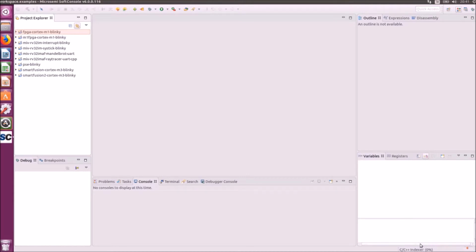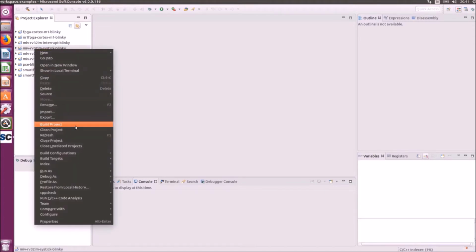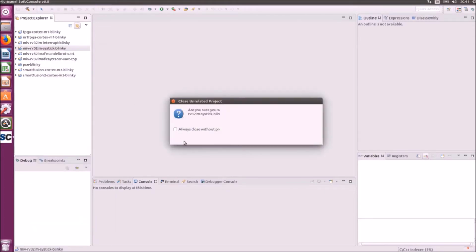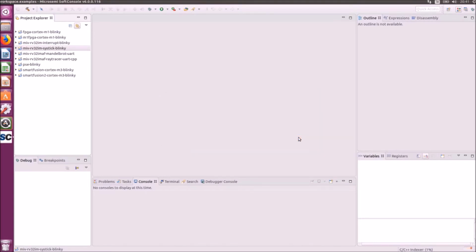Now that SoftConsole is opened, the first thing I want to point out is that on the first launch, the C/C++ indexer is going to be running, and if you try to do anything when that's running, you can get an error. So I'm going to try and close the unrelated projects to the RV32IM Cystic Blinky project. So you can see the indexer is still running and the projects haven't yet closed. So I'm going to wait and let the indexer finish running.